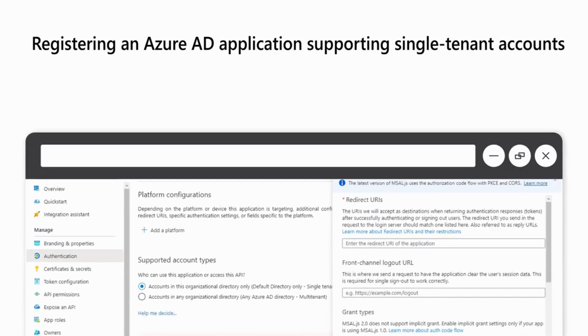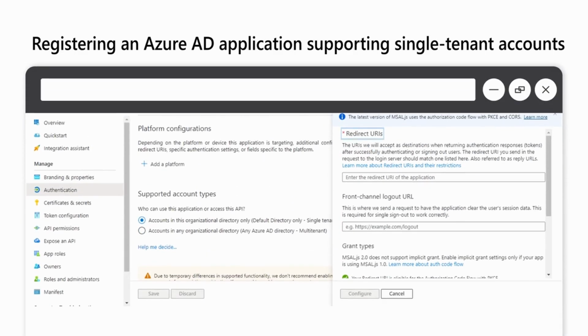In the Configure Single Page Application panel, in the Redirect URIs box, enter the desired Uniform Resource Identifier, frequently referred to as URI. Note that this is a mandatory field. Redirect URIs will be accepted as destinations when returning authentication responses or tokens after successfully authenticating or signing out users. Note that the redirect URI you send in the request to the login server should match the one listed here. Redirect URIs are also referred to as reply URLs.